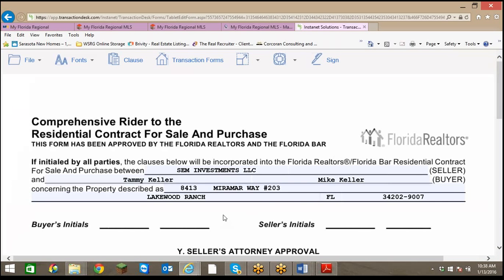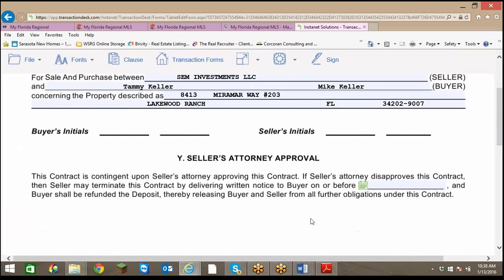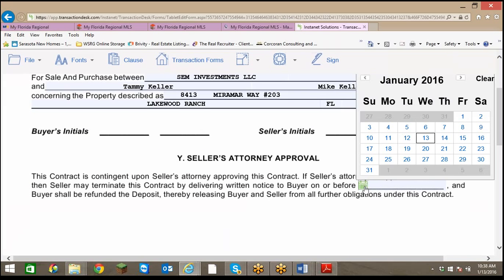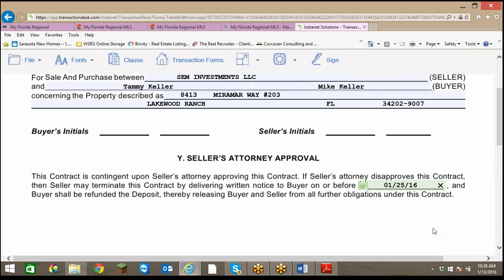And you'll notice all the information kind of filled in here. It's just an initial. When am I going to have their attorney approve it? Well, we have an inspection period for 10 days. So 1, 2, 3, 4, 5, 6, 7, 8, 9, 10. And I'm assuming that Friday will be my day, so I'm going to go 2 more, and I'm going to give them until the 25th to get their attorney approval, okay, which is mirroring the inspection period of the property.